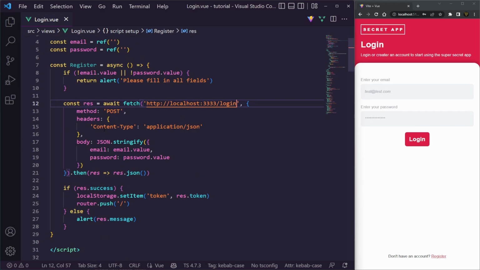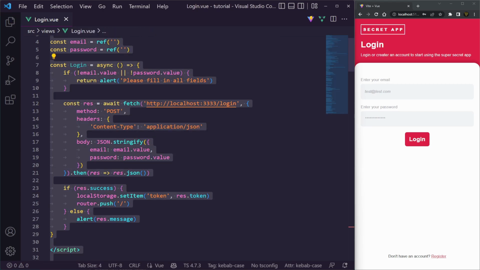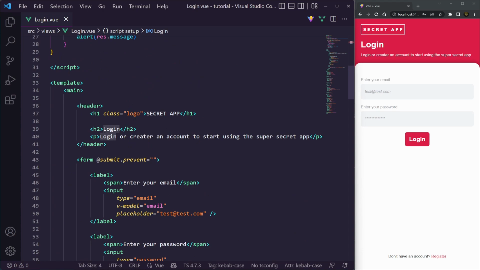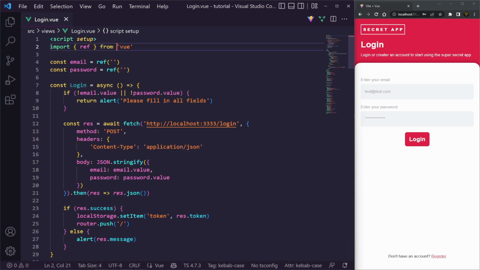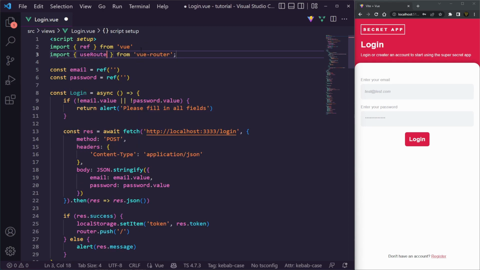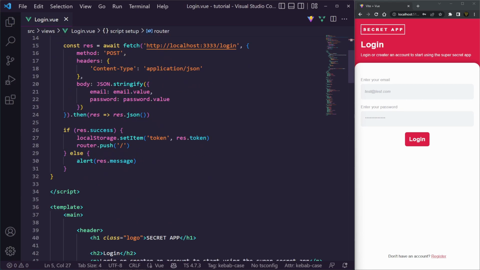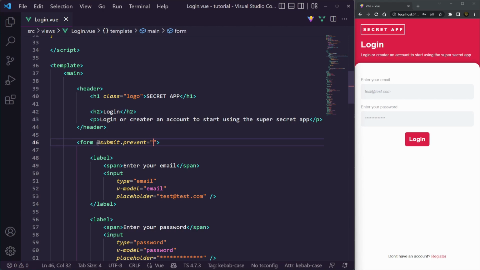Again, we could have turned this all into components and just change them depending on what page. We want to change this to say login. And let's just pass this down here. We also don't have router here either, so we need to import our useRouter and say const router is equal to useRouter, like that. Now we can also set our form to use the login function. Hit save, and let's try it out.